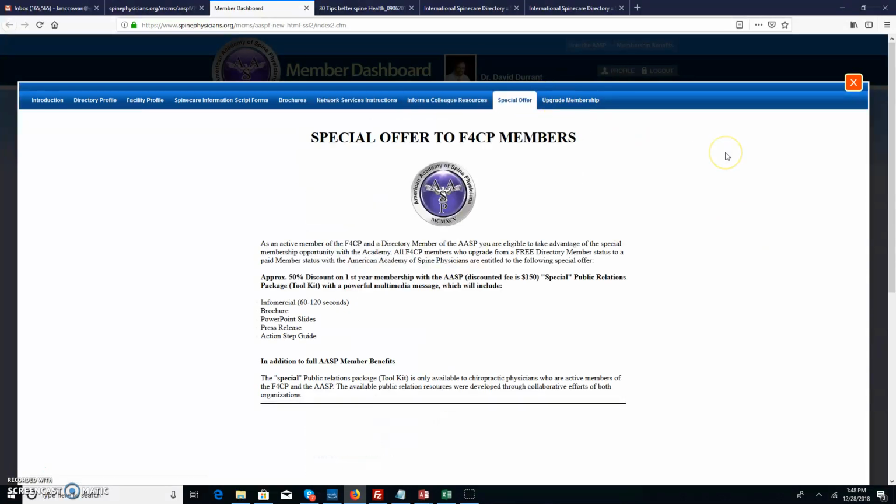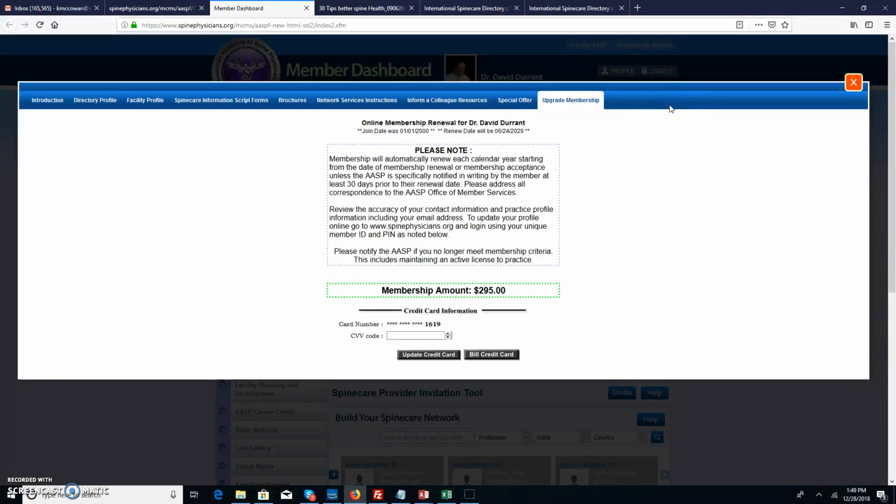The next button is our special offer. Now we have a 50% discount to directory level members for the first year of membership. Please read about the special offer and take advantage of the upgrade. The last button is the membership upgrade. Regular membership is $295 for a year. The discount is 50%, $150 for the first year of full membership with the Academy.